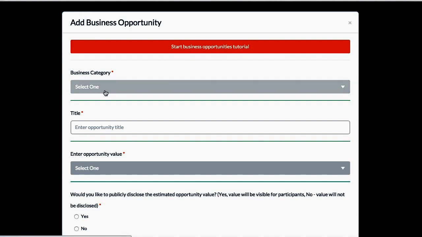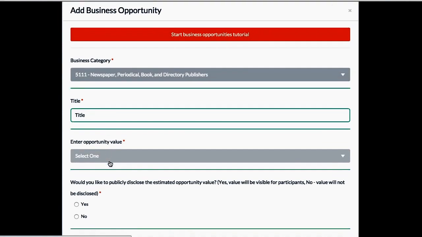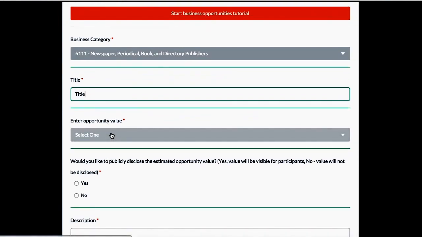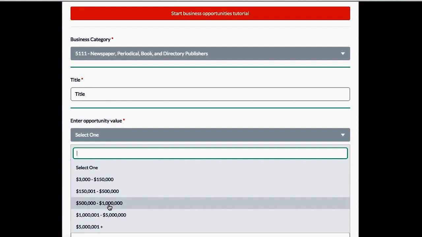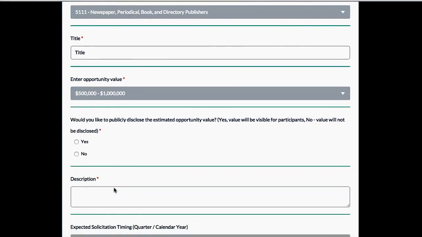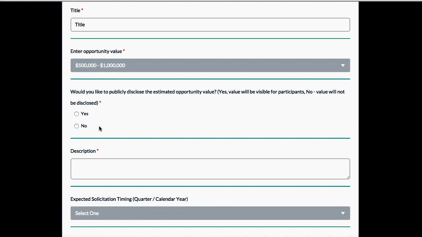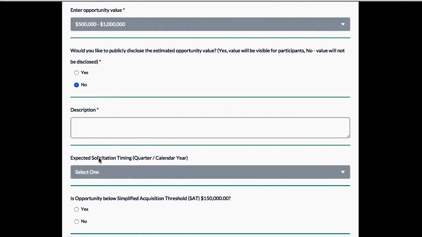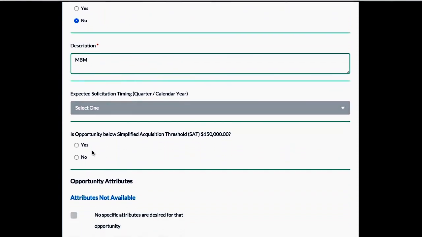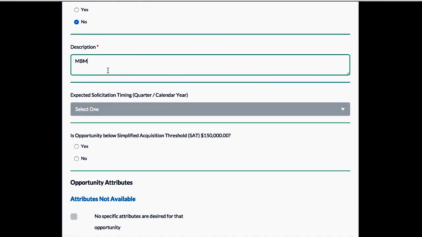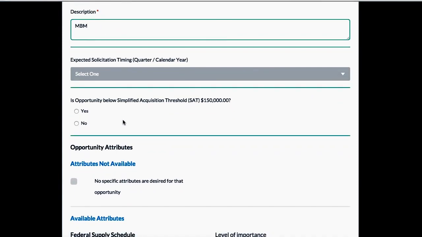Select the business category. Enter the title and select from the drop-down menu an opportunity value. Advise if you want to disclose this information by clicking yes or no. Enter a brief description. Information marked without a red asterisk is not mandatory. However, we highly encourage you to enter this information.